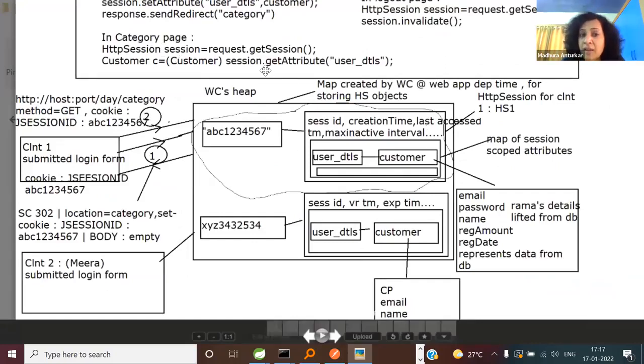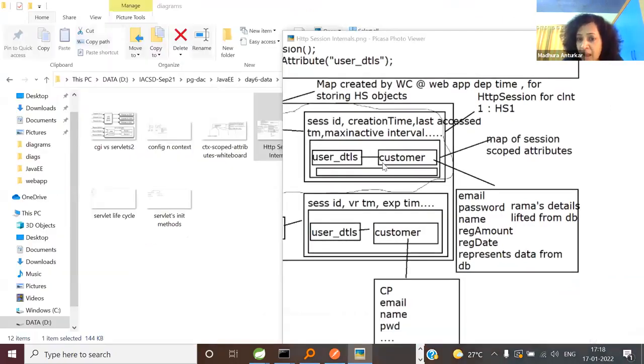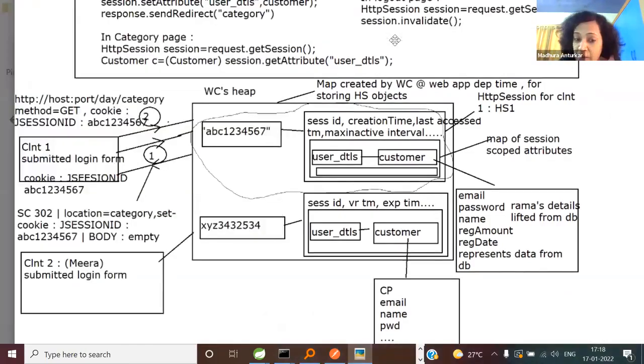So here, when you say session.getAttribute, which map will it refer to? First level, second level is not a map, it is an HS. I mean outer map or inner map? Of course, inner map, attribute map. In goes the key, which is the attribute name, and out comes the POJO reference. In our case, I think we had a user. And that is how you are remembering the client details across multiple requests.